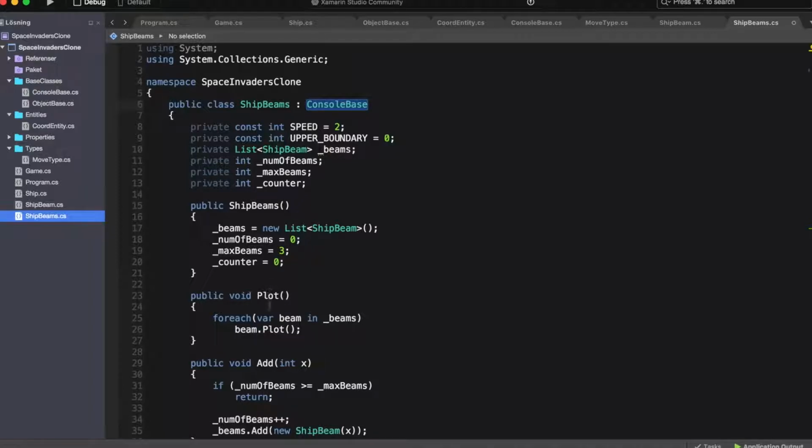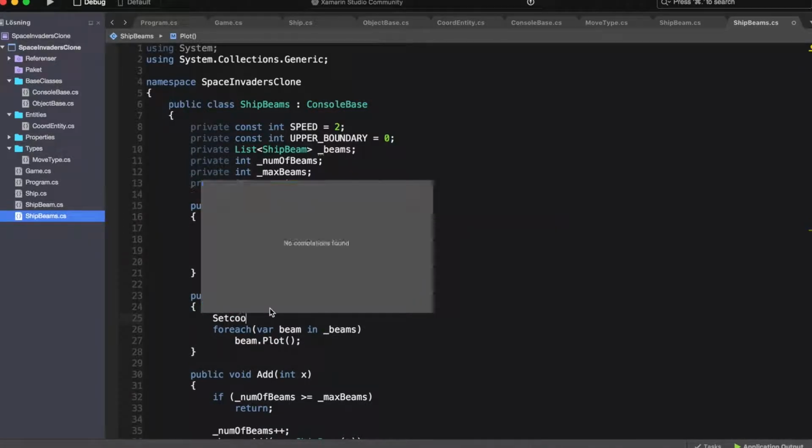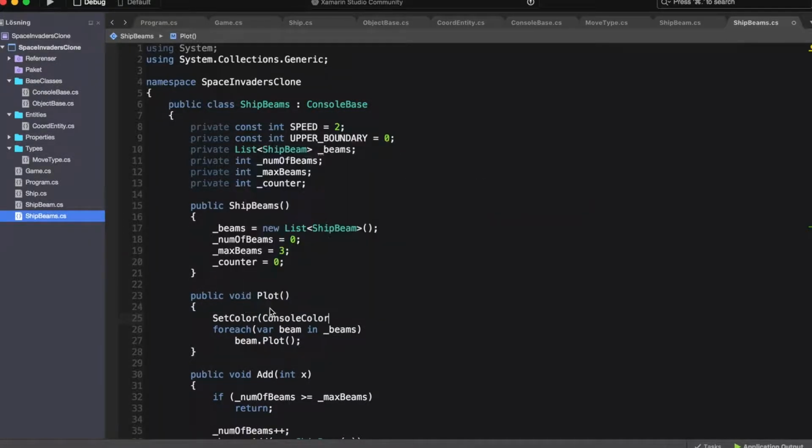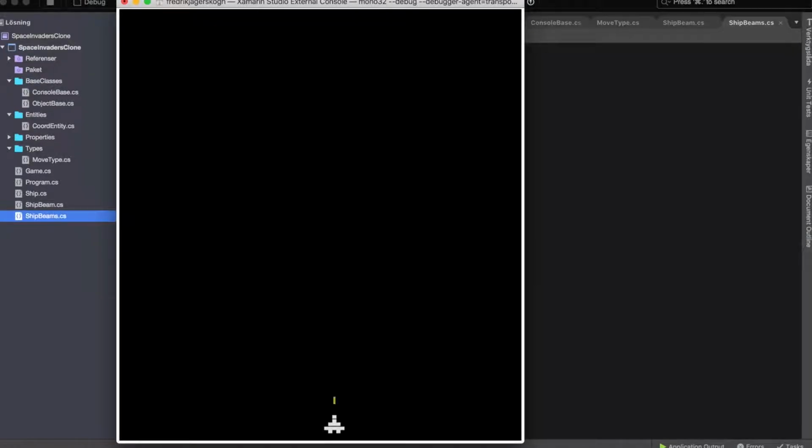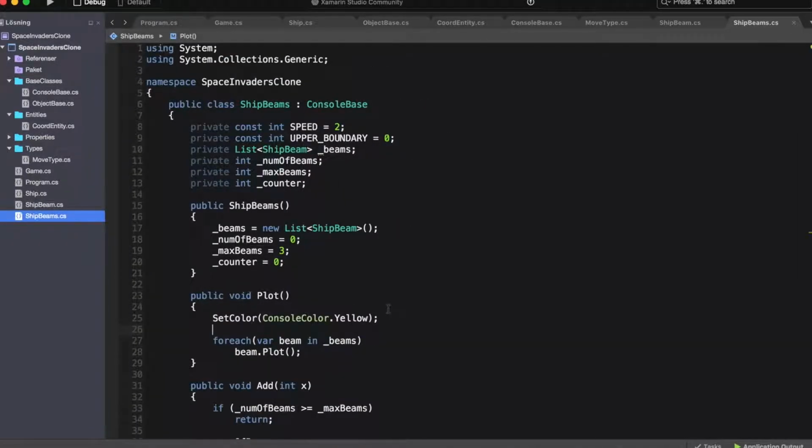Okay, so let's go to the ship beams class and add a console base, and in the plot function we set the color to yellow for the beam. All beams will be yellow. Okay, let's try it out. Okay, white ship, yellow beams. Great, excellent.